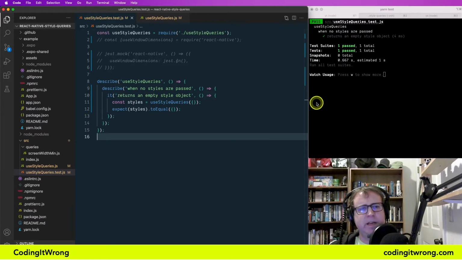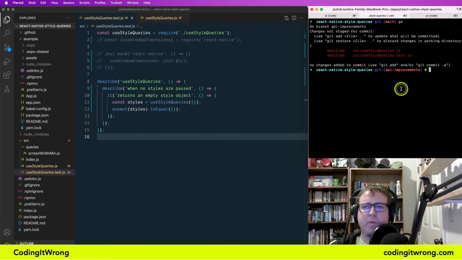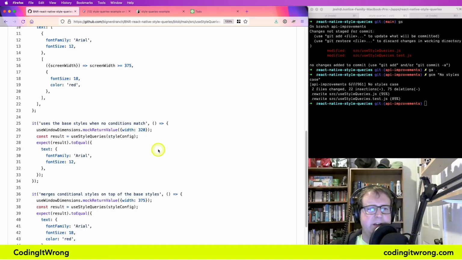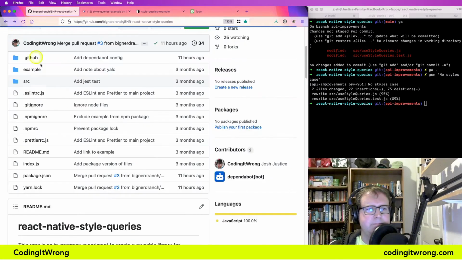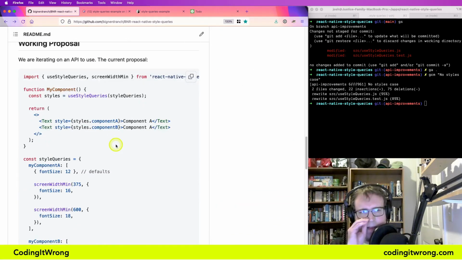Do I want to make a commit? Yeah, let's just do separate commits here for each test case. Empty, no styles case. So what is sort of the next scenario we can think of? Let's go back to the README. I've not been working in this library day to day, so I'm reminding myself about the API.